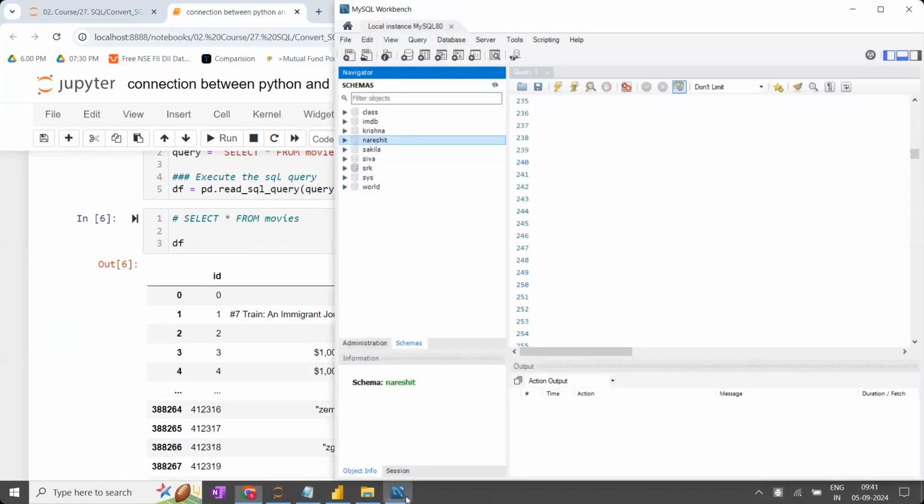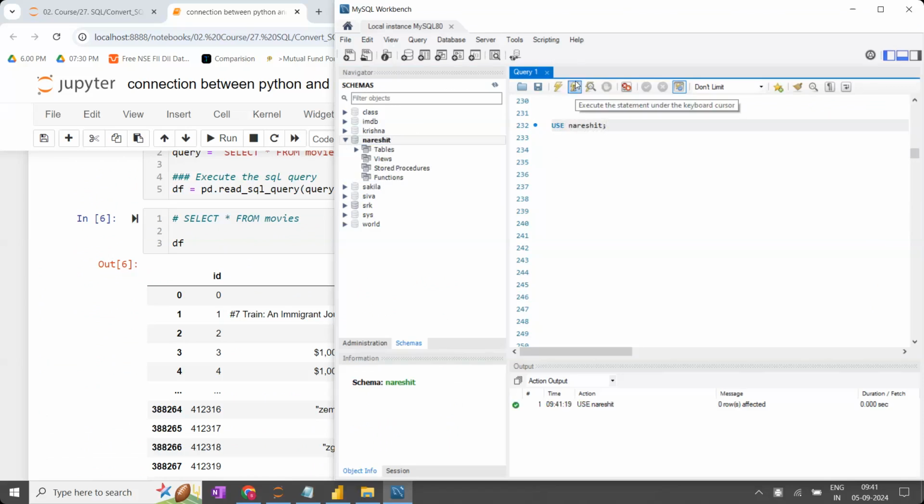Now I'm going to type here. First I'm going to use the Naresh IT database, so for that I have to write use Naresh IT database. This is the first query I have to execute. Now it is going to use that one. In that Naresh IT database, I'm going to select star from movies. The table name is movies, and I'm going to select that one. Now I click on this.